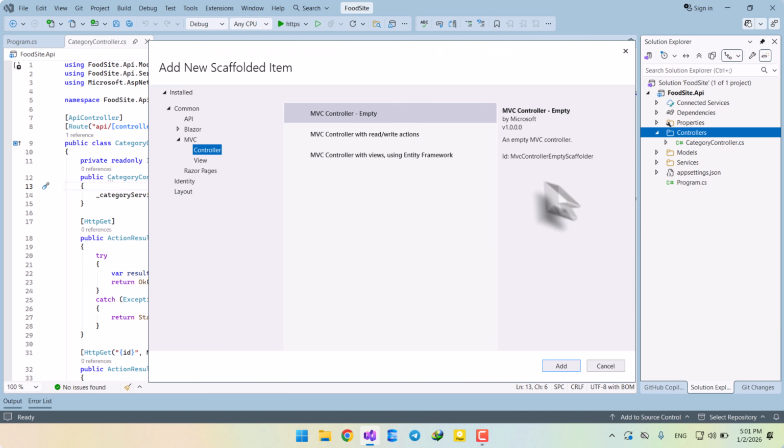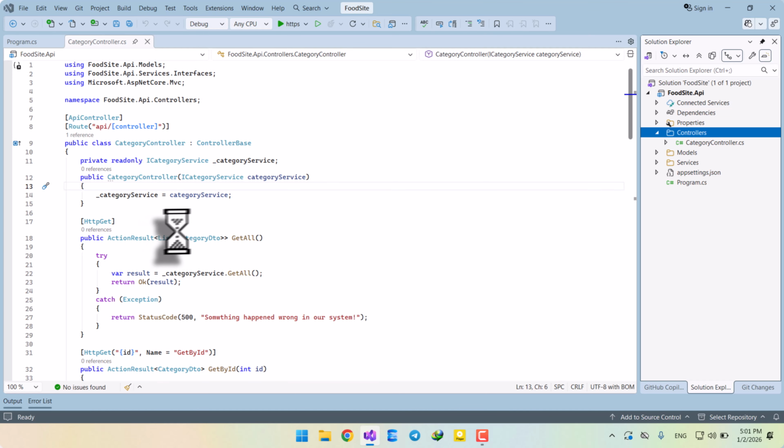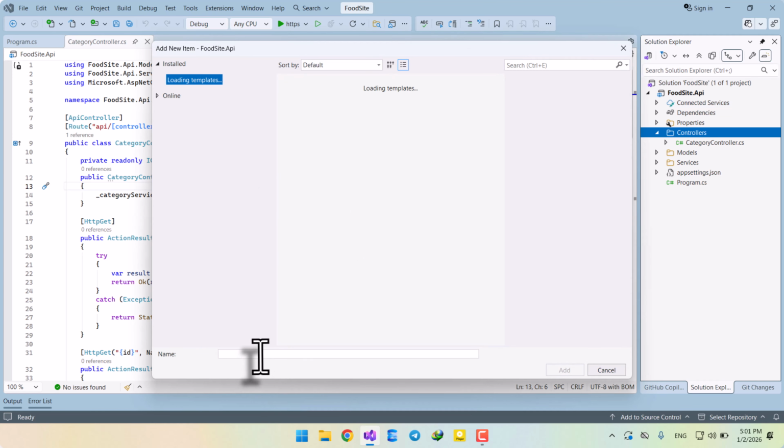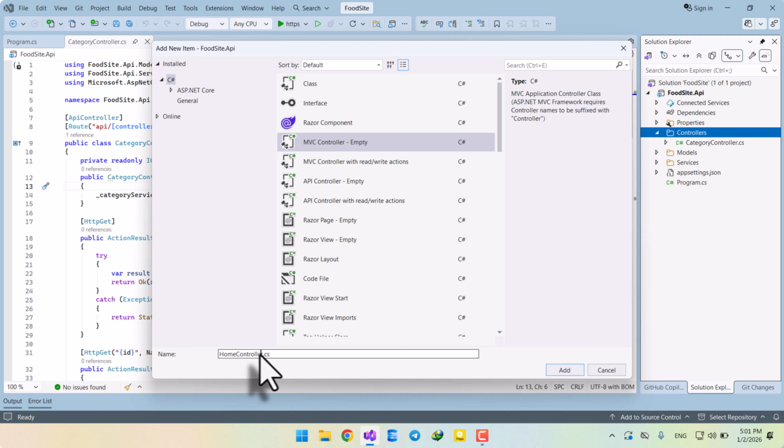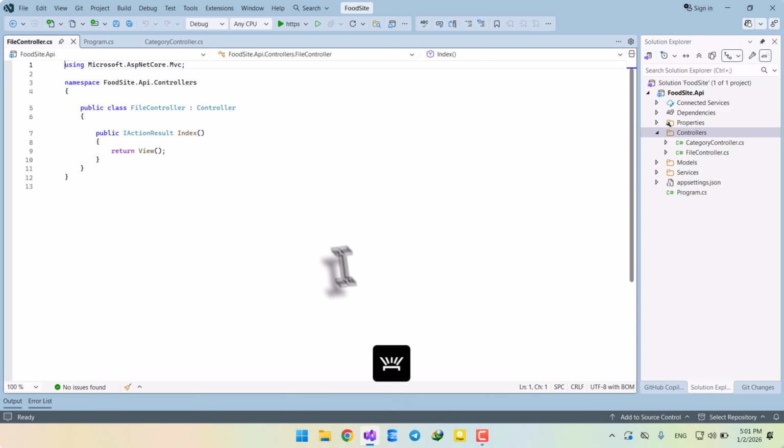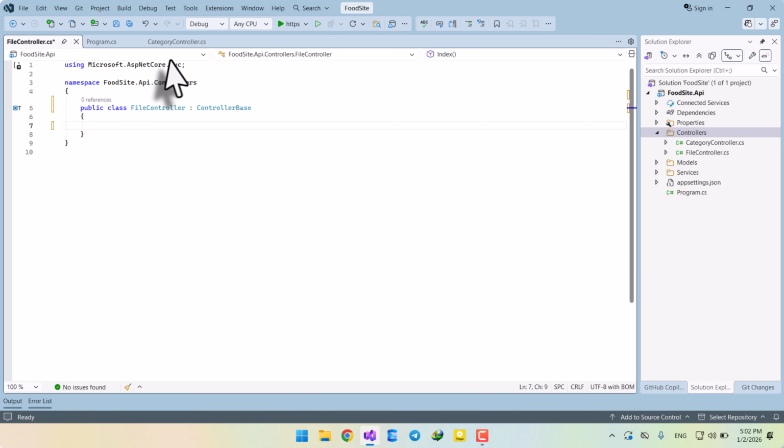So I want to create a controller. It says empty. And I want to name this controller as a file controller. Okay, it should inherit from the ControllerBase class. I will remove this one.